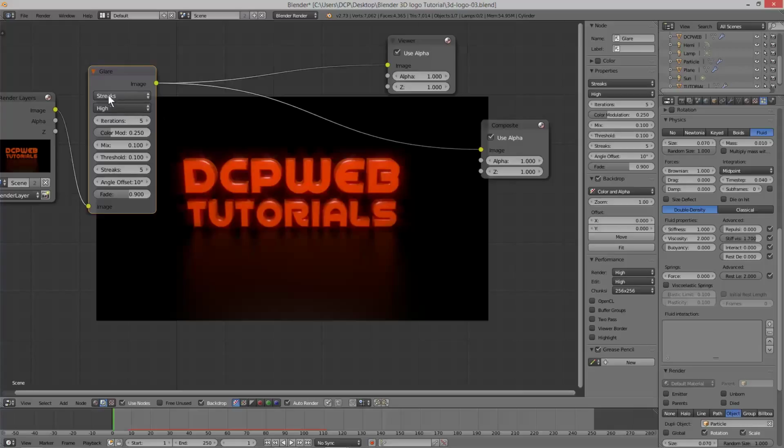So we'll set the type to streak. We'll set it to high, the iteration set to 5. The color modulation, the color mode. We can in fact increase this a bit. Let's set it to about halfway, let's set it to about 5.